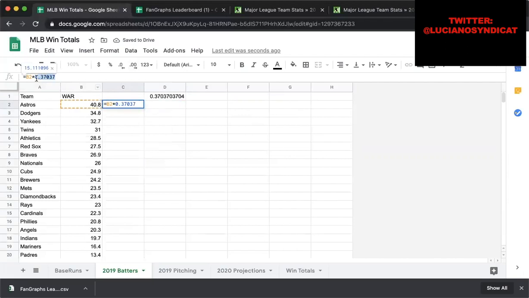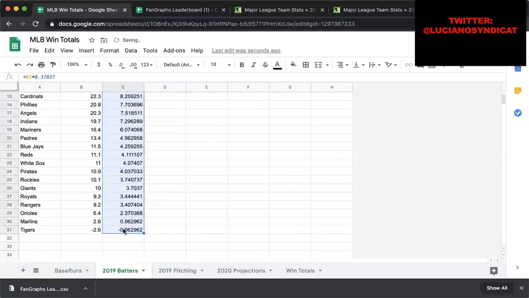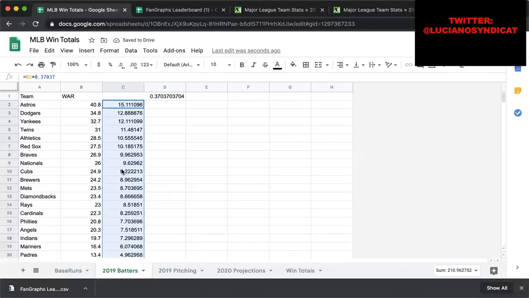I just put times 0.37037 instead of multiplying it by D1, just so it wouldn't change when I drag it down. So now we have an accurate representation of an MLB team's 2019 on offense on a 37.037% scale.